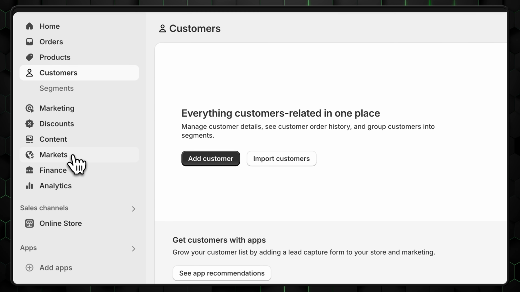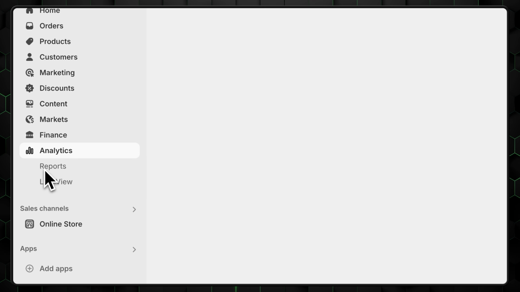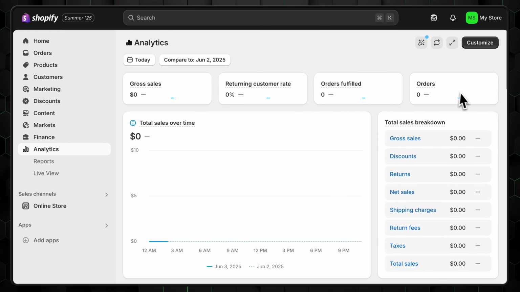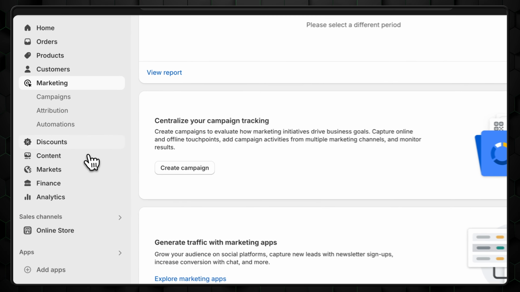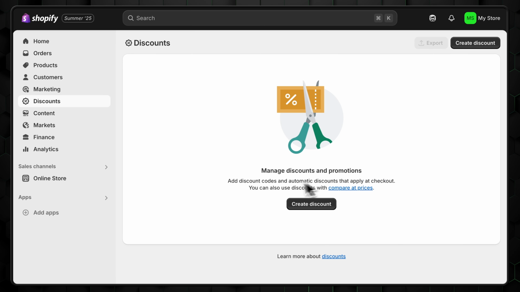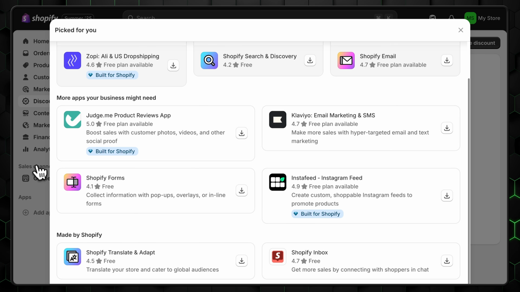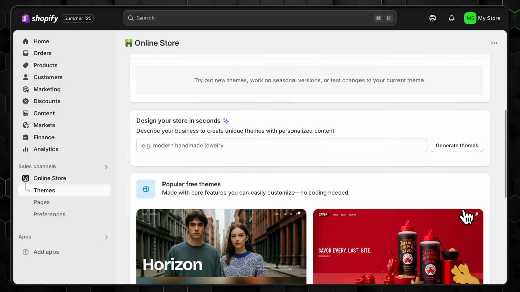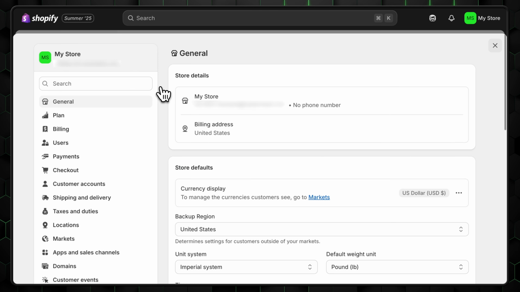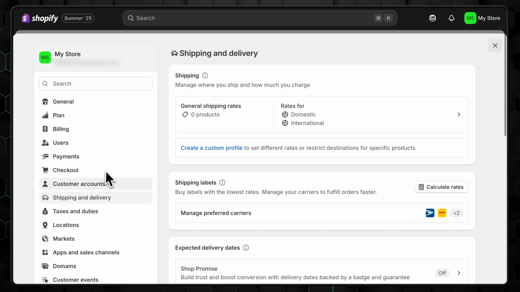The Customers section stores all your customer information, including profiles and order histories, perfect for building personalized marketing strategies. Over in Analytics, you'll find detailed reports to track sales and customer behavior. The Marketing tab lets you create and manage campaigns, while Discounts is where you set up promo codes. The Shopify Apps section connects you to the App Store for adding extra features to your store. In the online store area, you'll manage your site's design, choose themes, and create key pages like About and Contact. And finally, the Settings section is where you configure payment methods, shipping, and all your general preferences.